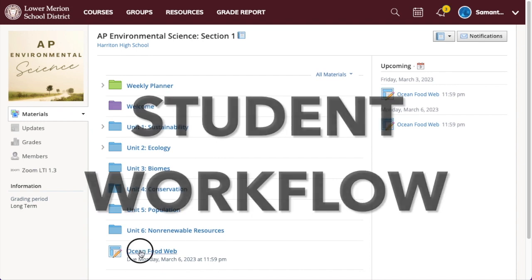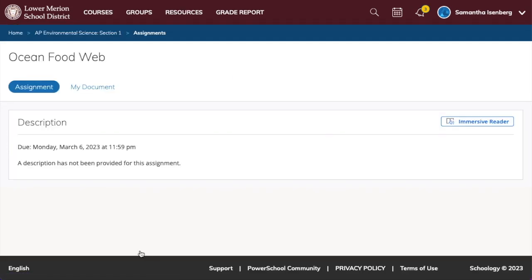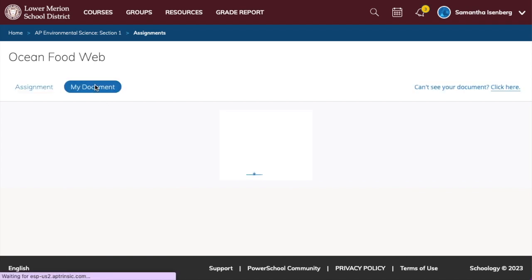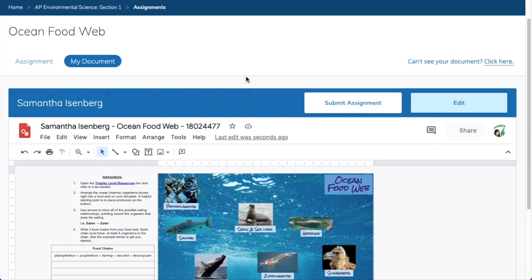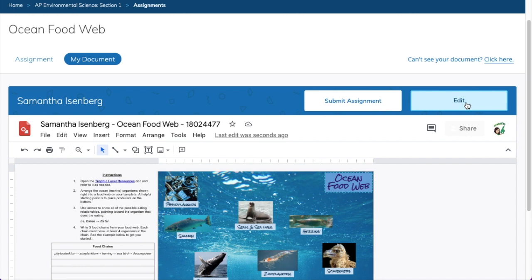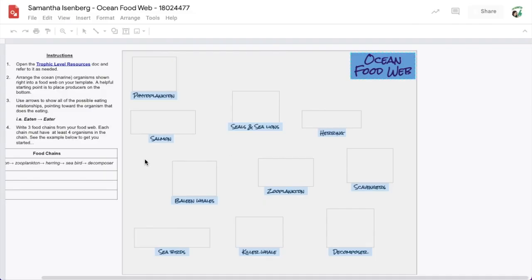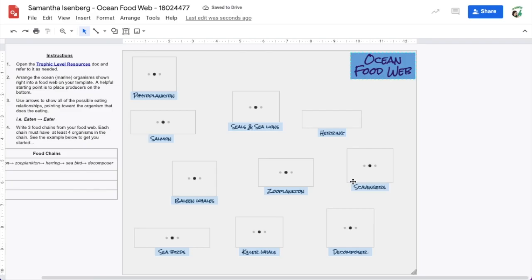When the student clicks into the assignment, they'll see 2 tabs displayed at the top, Assignment and My Document. Clicking the My Document tab will generate a copy of the original file that will then be shared between you, the instructor, and the student. As the instructor, you are the owner of the document in Google, and the file is shared with your students. So as a student, I can then start to edit my assignment within the normal Google interface.